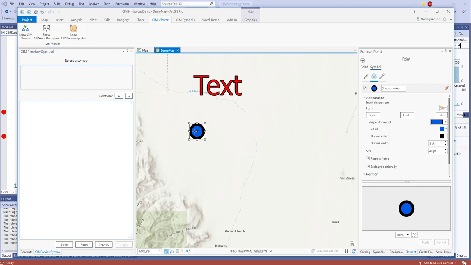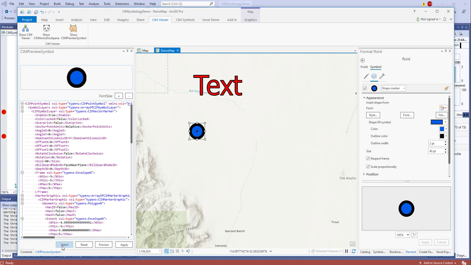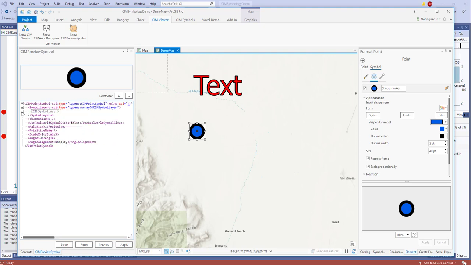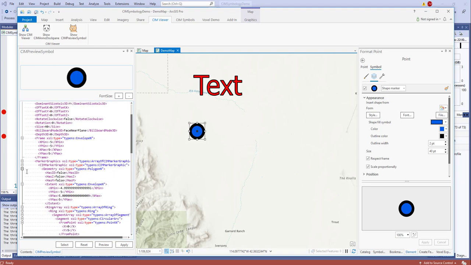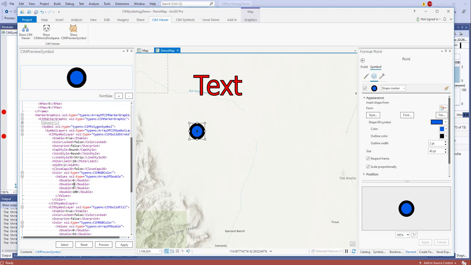So when I select the symbol with this select button, it shows me the internal structure of the symbol. And in this particular case, you can see that it is a vector marker that contains a symbol layers array. And within that symbol layers array, here's the array of marker graphics, the marker graphics itself. And then here's the outline.